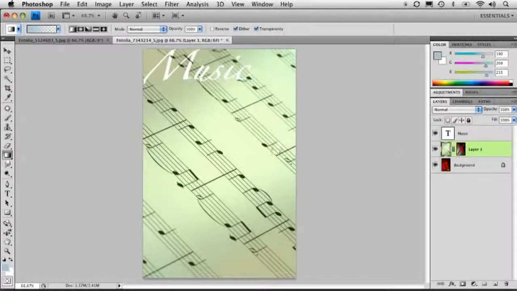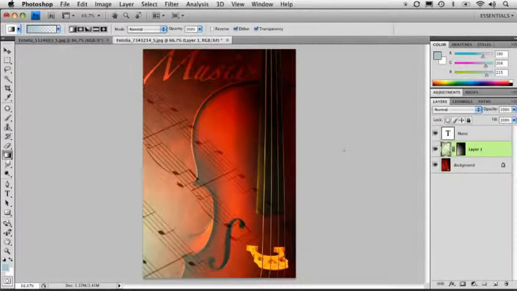And now we can see that the music sheet is all there. It's all intact, and we can go back and modify it and change it any way we want to. But the mask allows me to blend these images together for a much more interesting layout. So that is basic compositing. Try it yourself and have fun with it.